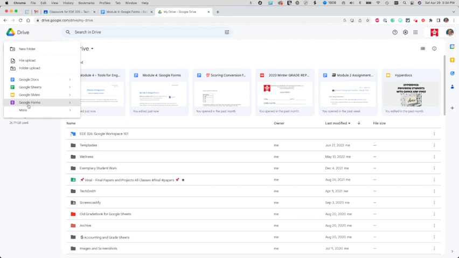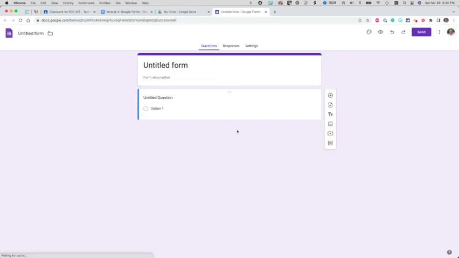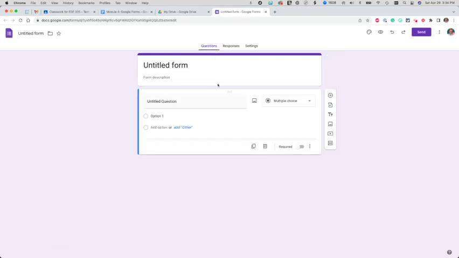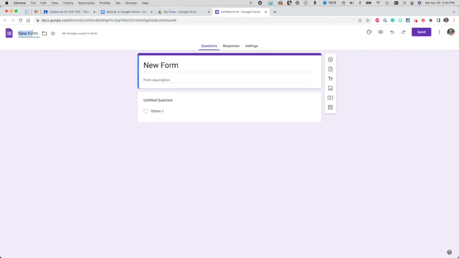If you do not see Forms, you can open the More tab and that should give you the forms right at the top. So let's go ahead and create a new Google form. You always start with a blank form. You can title it whatever you want, and I'm going to just make mine New Form. And then a little pro tip here, if you want the title of your form to be the same as what you put here, you just click in that box and it'll put the name right there for you.